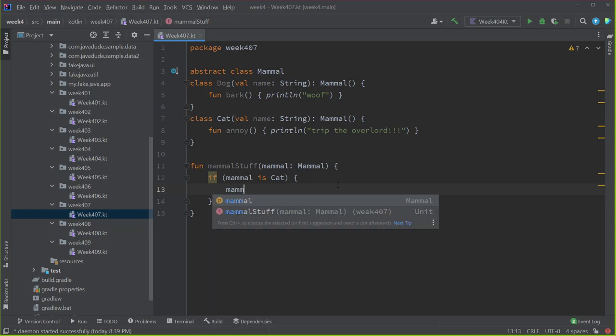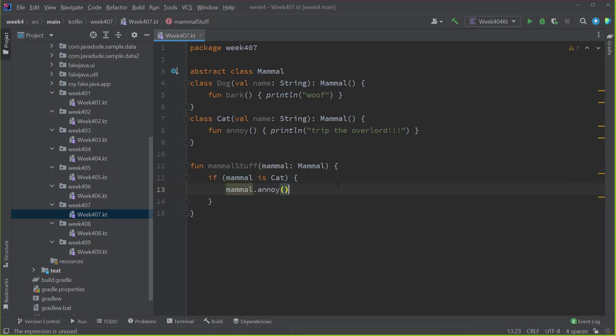So inside here, I can now say mammal.annoy. And then I can say else if mammal is dog, mammal.bark. Let's take a look at what's going on here. This is operator is going to check to see is the instance of this, whatever this variable is pointing to, of this type or some subtype of it. And that's what the is does. It's similar to instanceof in Java. And here we're going to say if the mammal is a dog, we're going to make him bark.